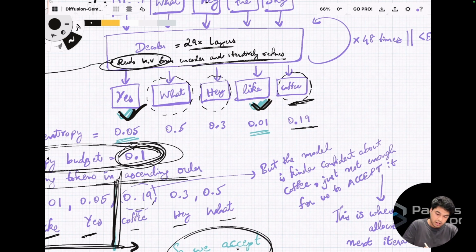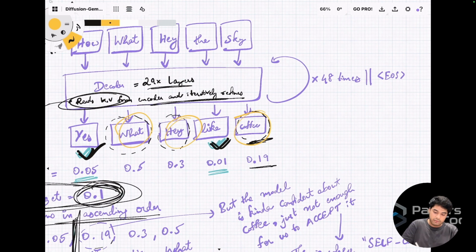So what happens is, for this token and this token, we renoise it and we send it back to the decoder for the second denoising step. And then we get the output, we check for the entropy, and we go for the next denoising step. And we keep on doing this for like 48 times or whatever.